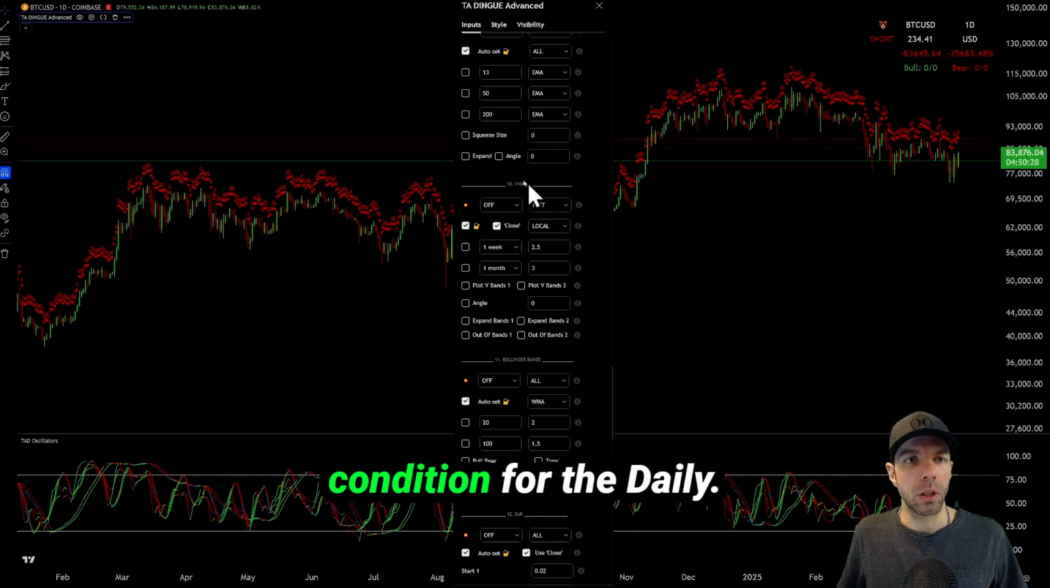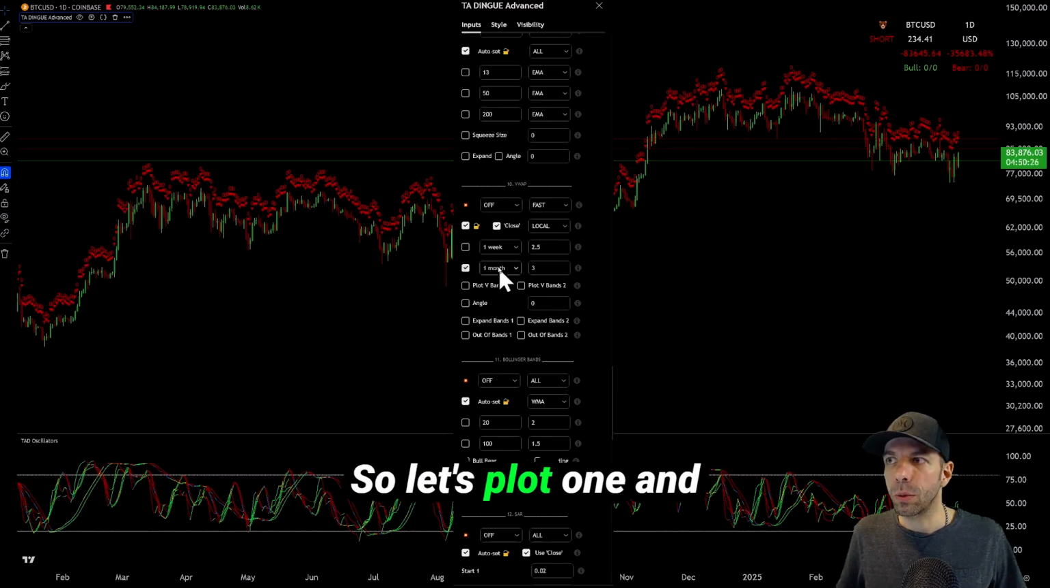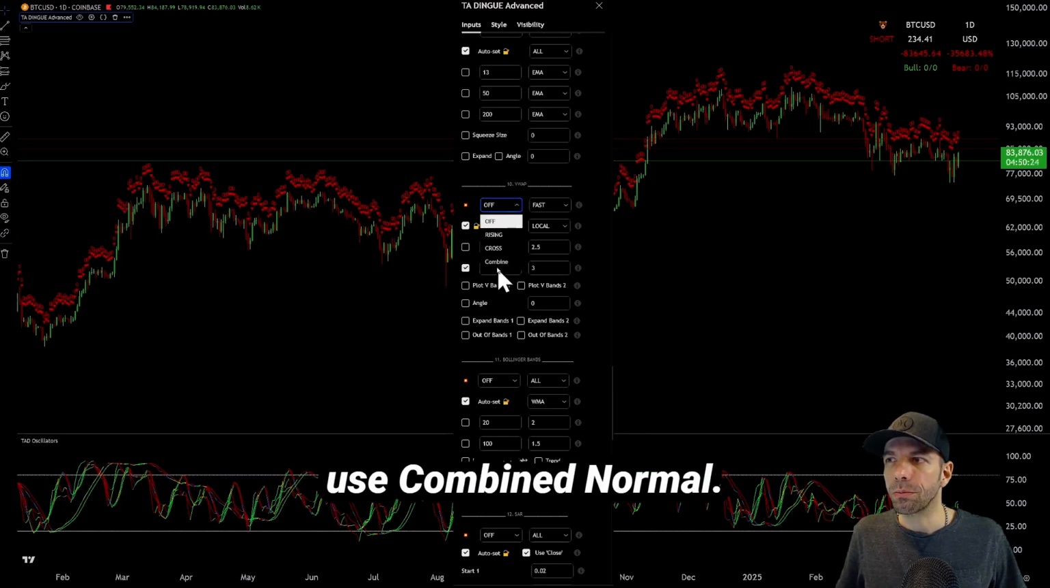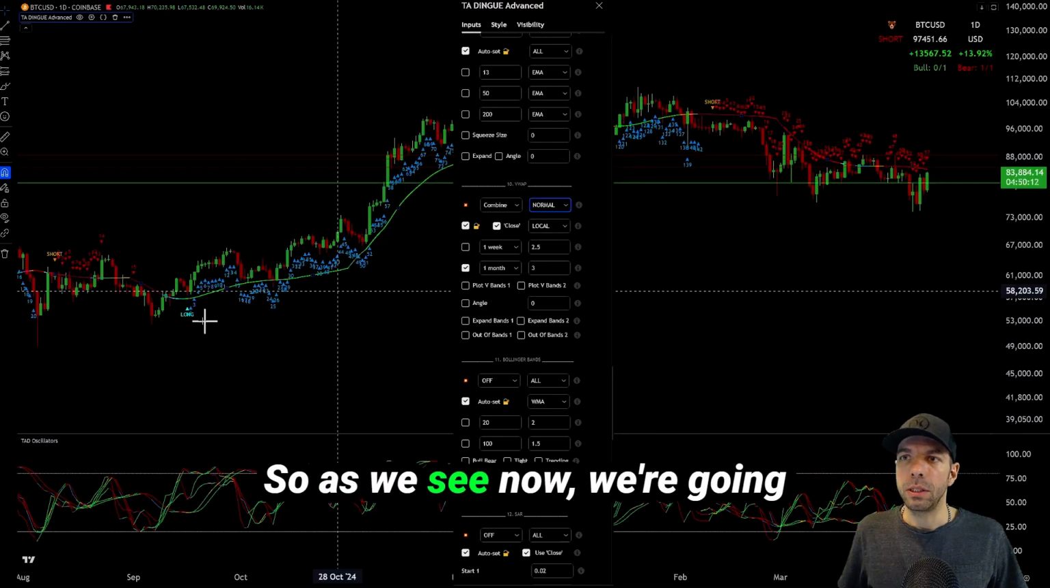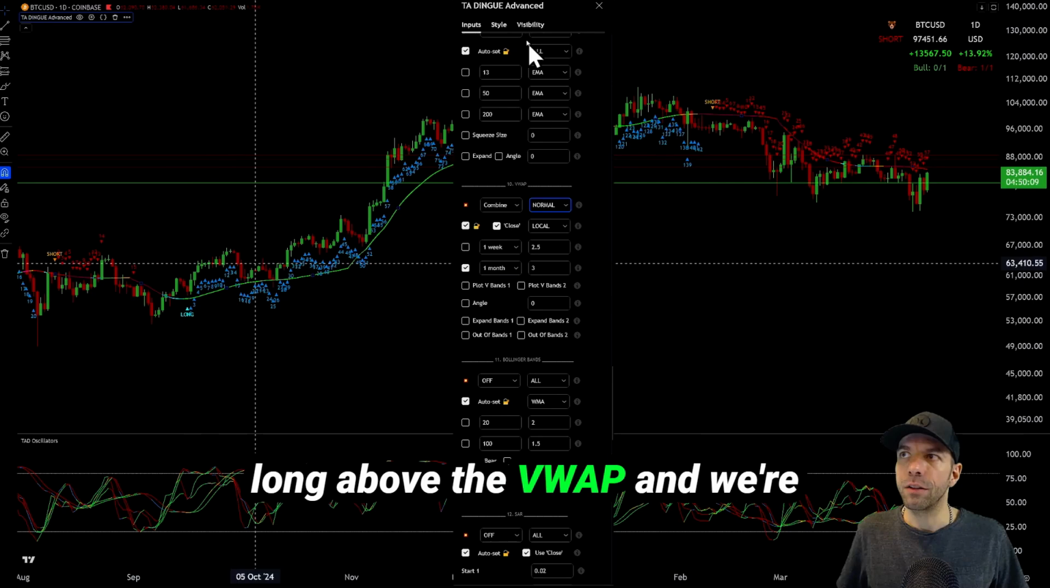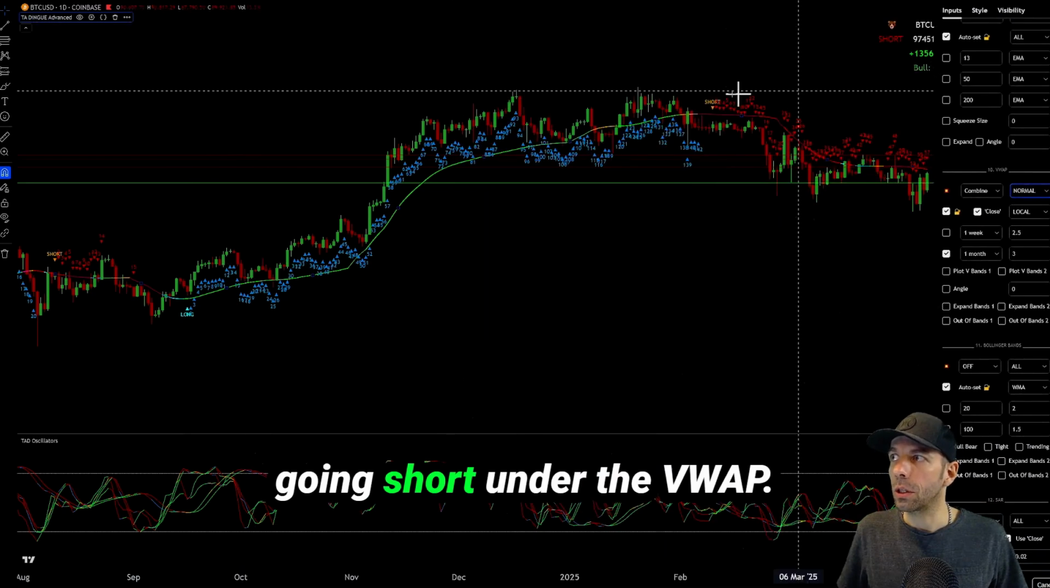Let's use the VWAP condition for the daily. So let's plot one and use combine normals. So the normal condition affects the second VWAP. So as we see, now we're going long above the VWAP and we're going short under the VWAP.